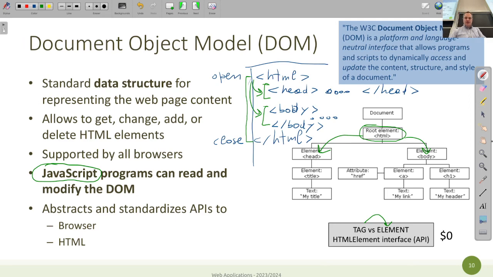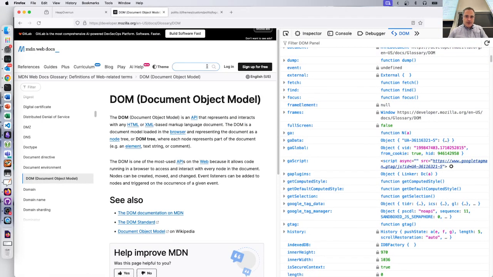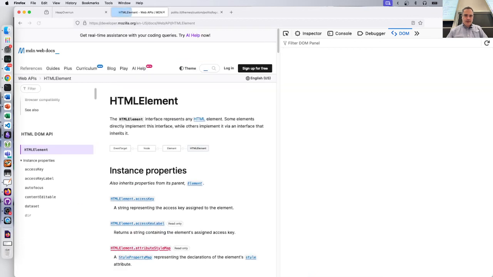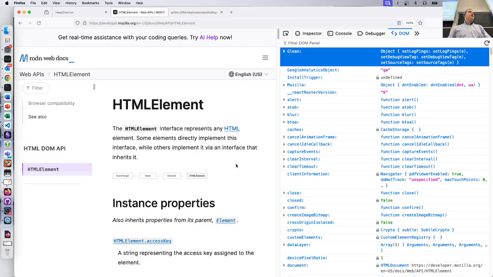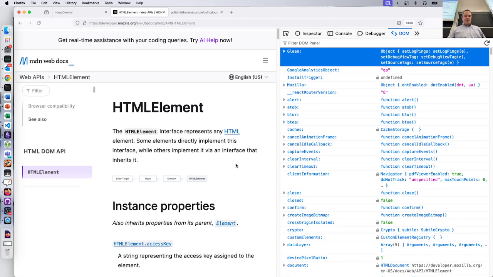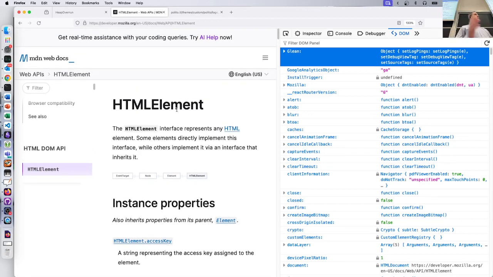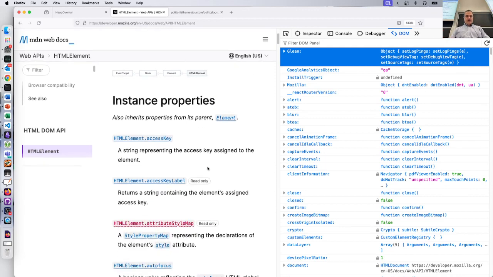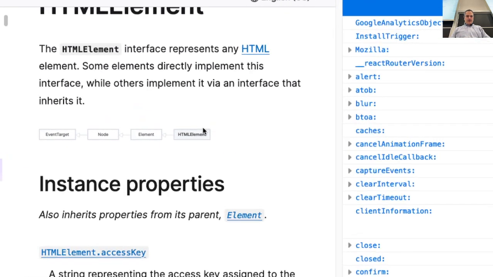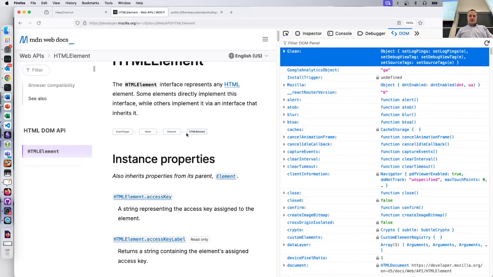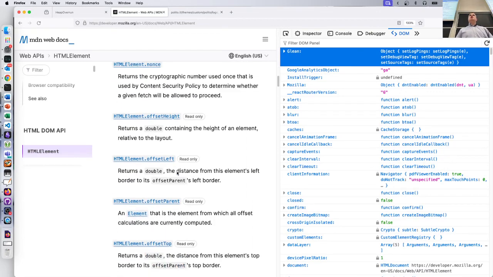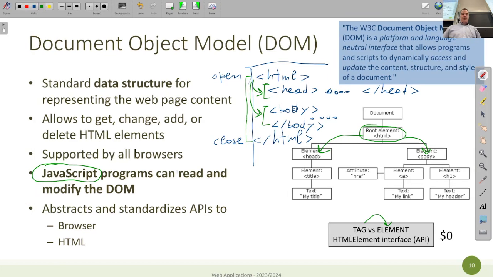Okay, that's important. If you want to go on MDN and you look up HTML element, you know something about object programming? Is it true? Okay. And so you see the HTML element is the base element, is the ancestor of every other element in the page. Okay. You see here the hierarchy of the element and so on. You will see the properties, you see the methods, and so on. So please refer to that when you are going to program.